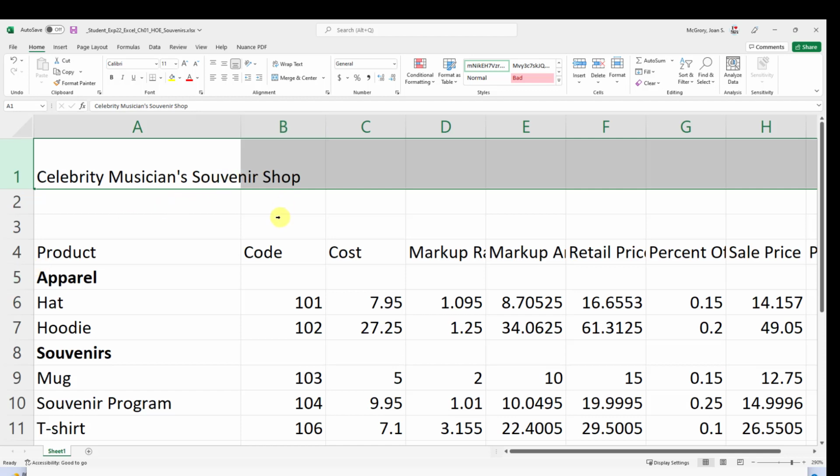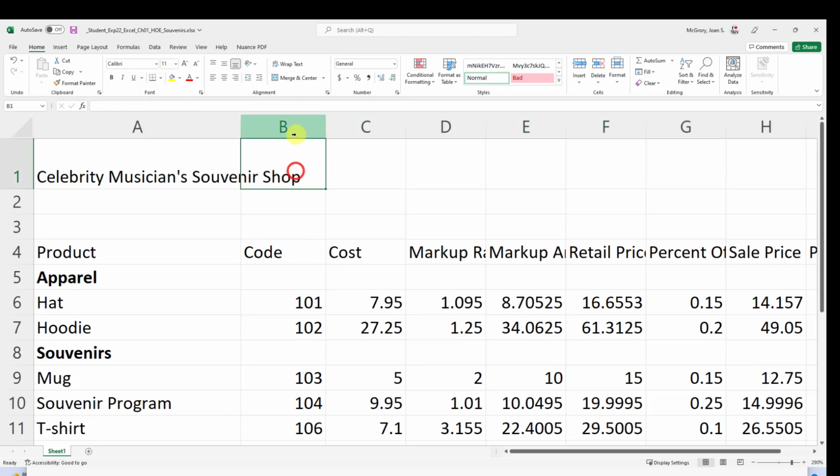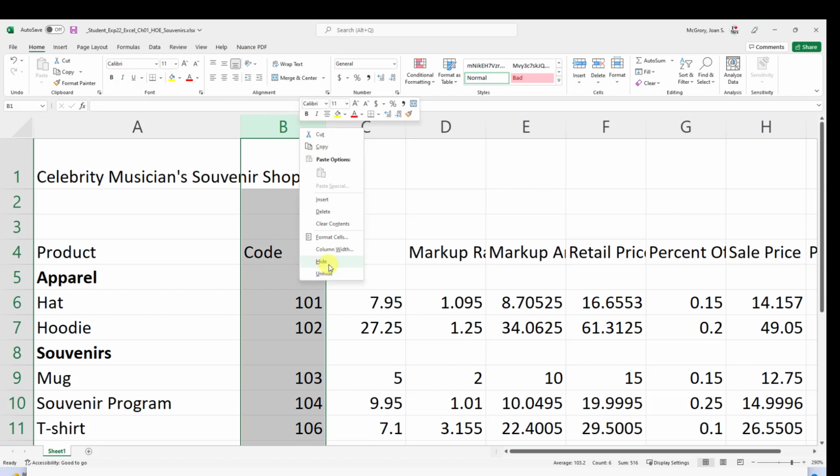Last part of this task is this column B. Apparently we don't necessarily want everybody looking at our codes. Maybe it just clutters our spreadsheet. So again, get your mouse all the way on top of column B. Downward pointing arrow, right click, hide. Now, do you see unhide? Do you wonder how you could unhide something that is hidden so you can't see it? So how can you unhide it? I'm going to tell you.